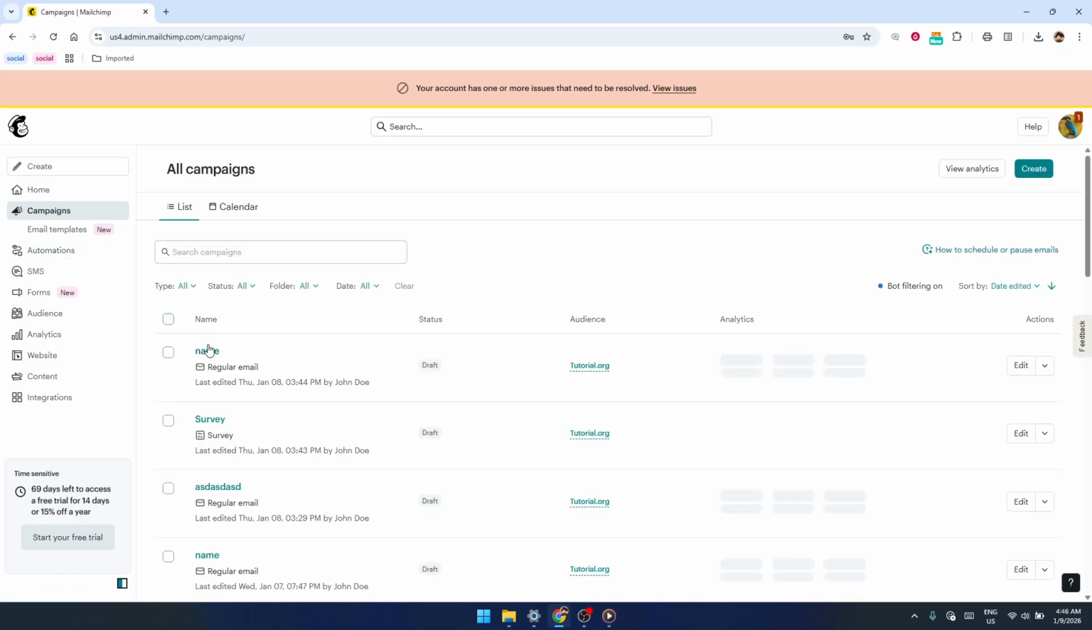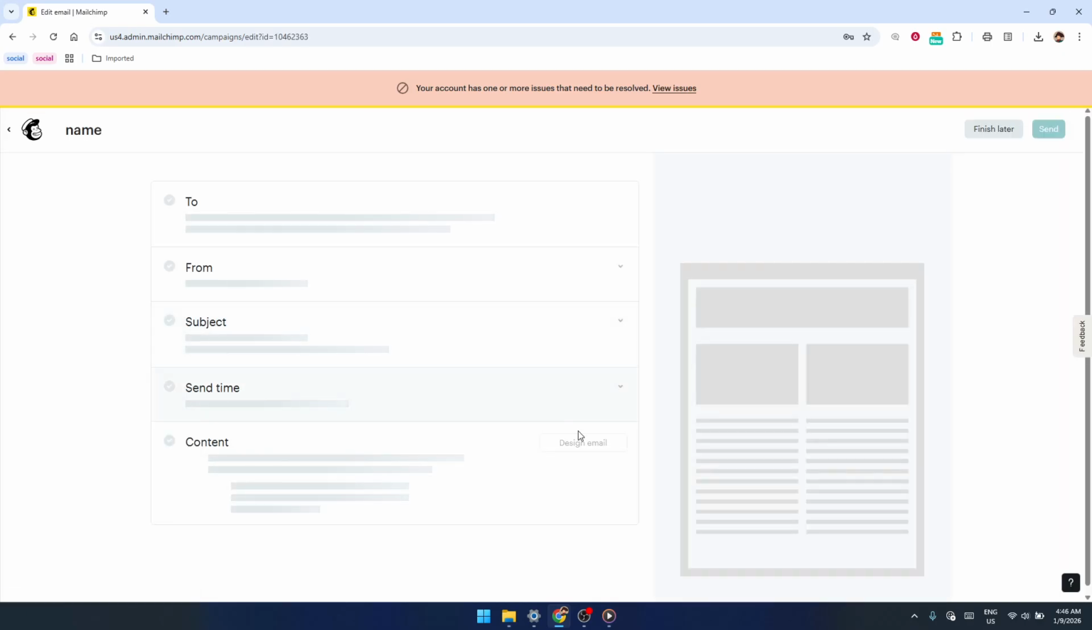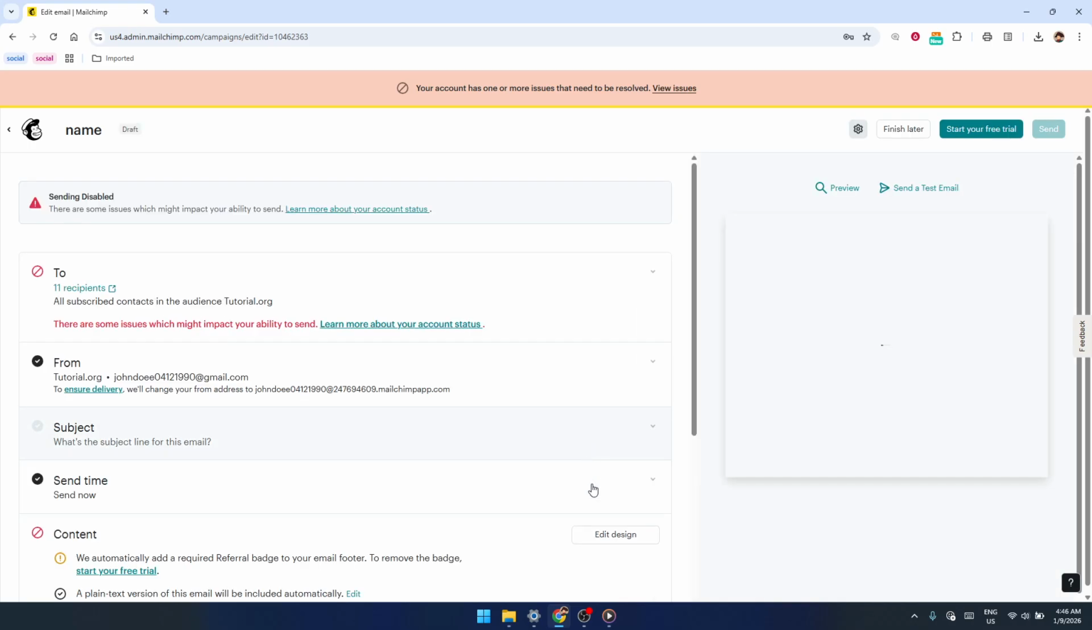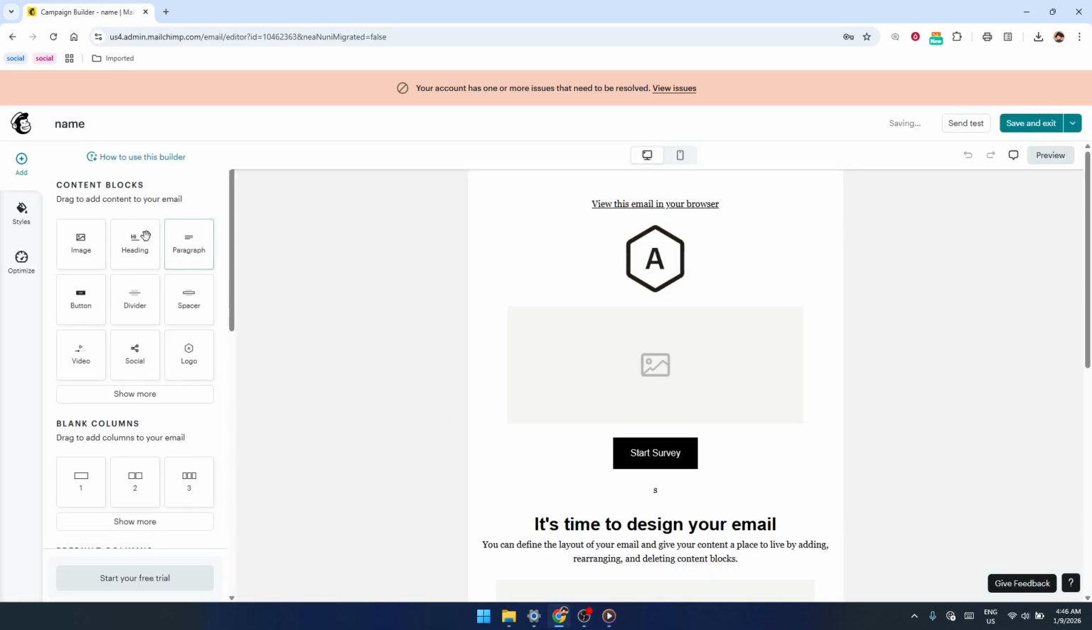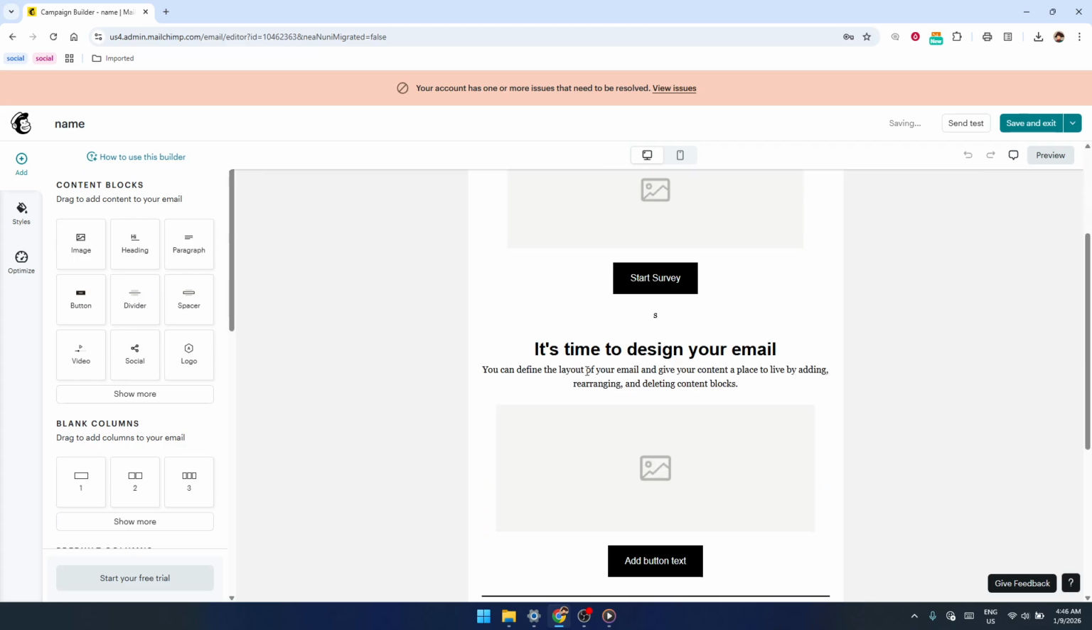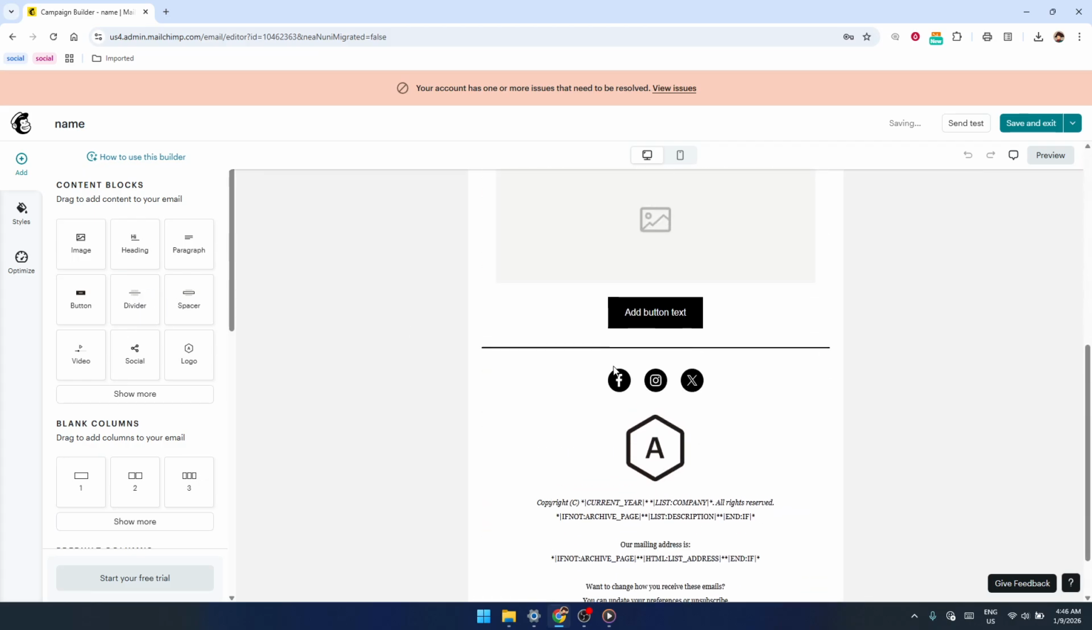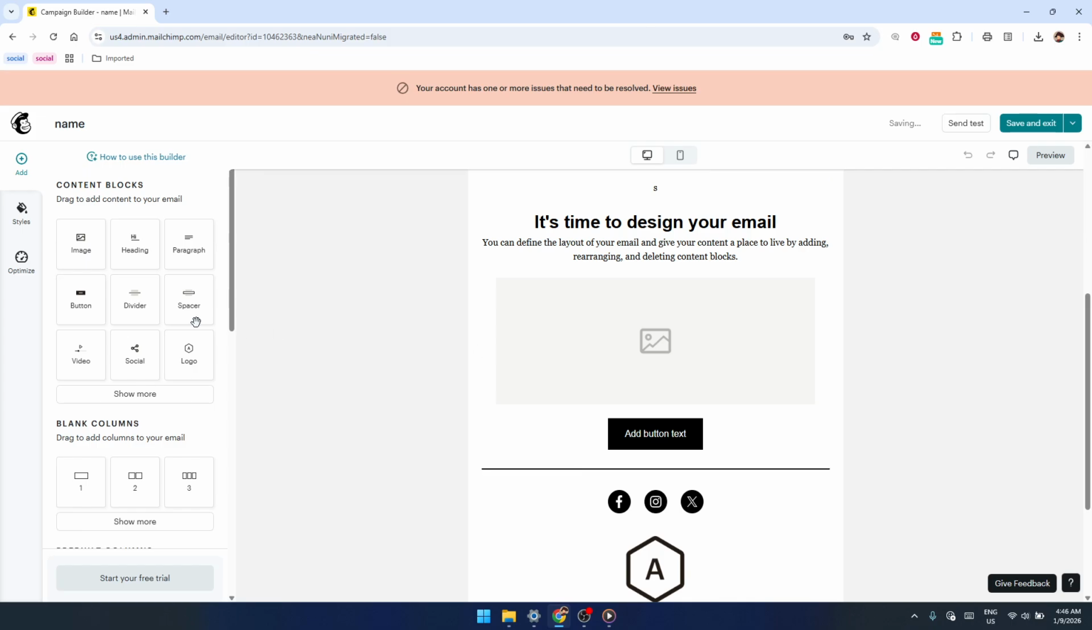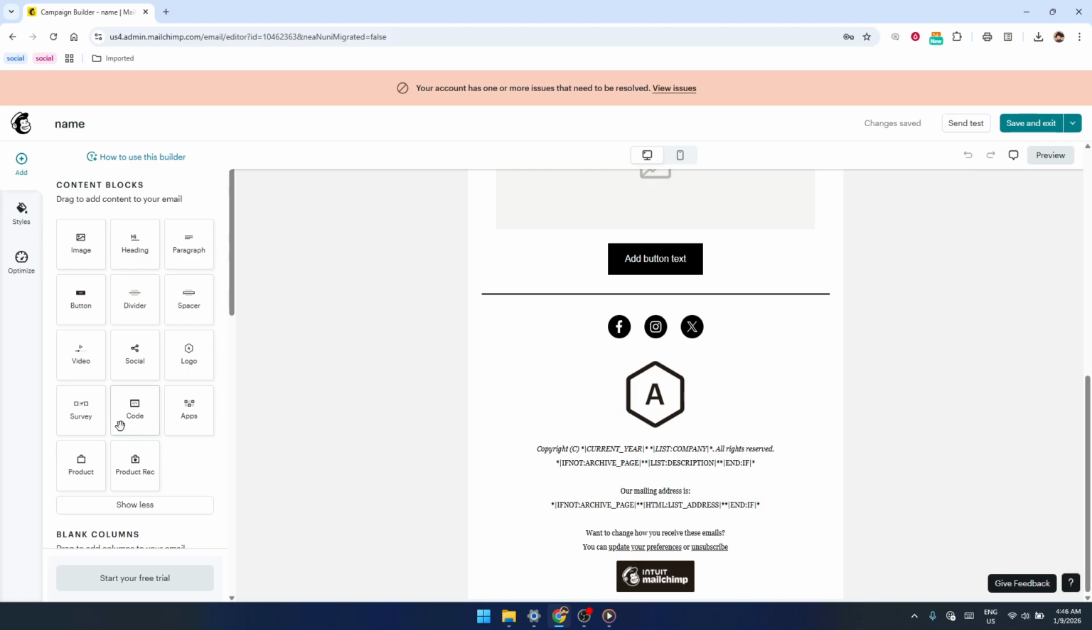You want to be in the main design view where you can see your email layout and the content blocks on the side. On the right-hand side, you'll see the content sidebar with all the different types of blocks you can add, like text, images, buttons, and so on. What you're looking for here is the survey content block. This is a special block that's designed specifically to connect your email to a survey you've already set up in Mailchimp. Once you spot the survey block, click and drag it into your email layout.